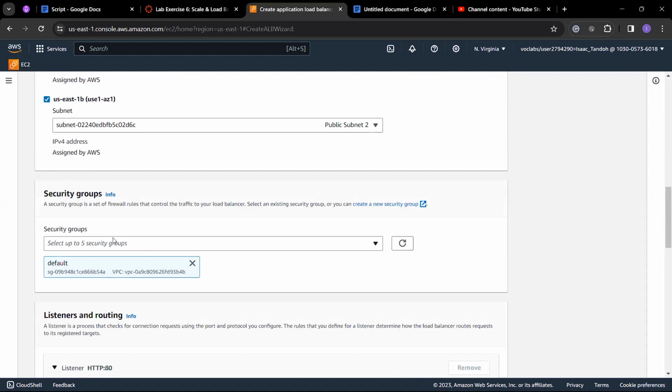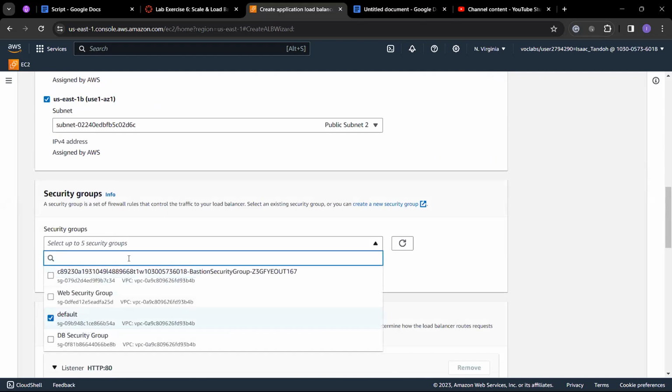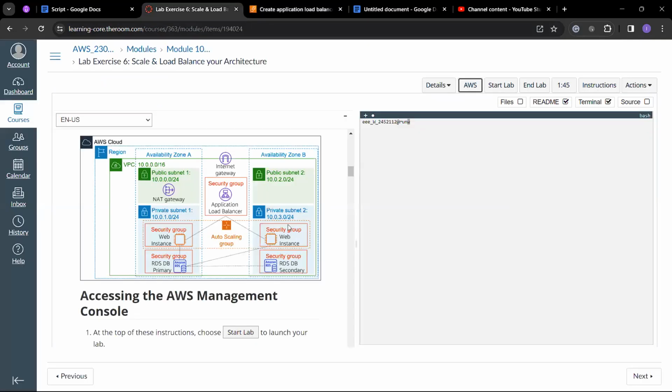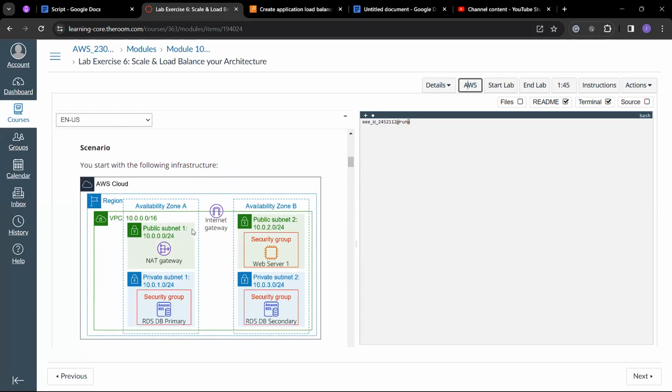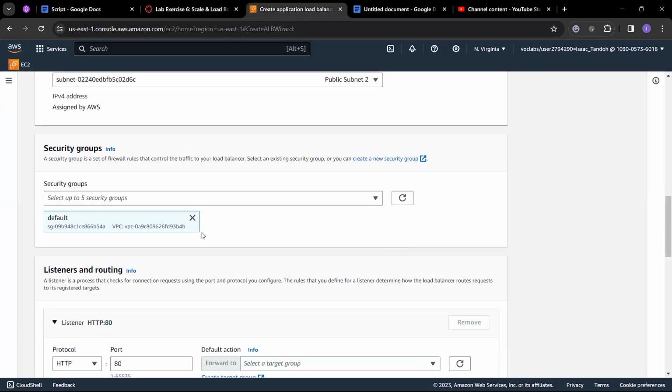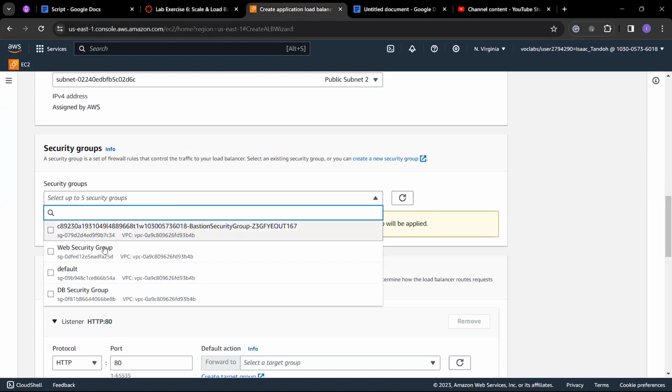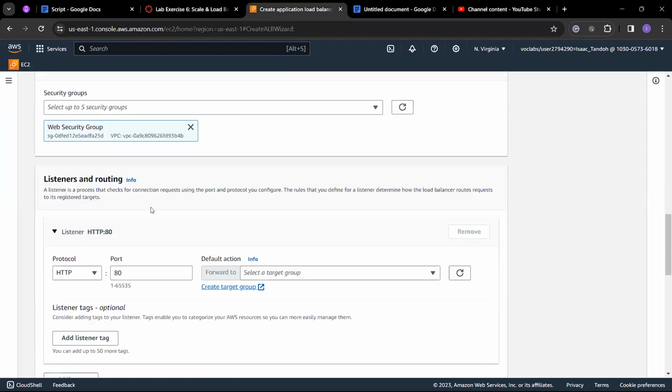For security groups, there is a security group that is created for us. So it's what? Web security group. Yeah, so here, okay, this is the web security group. So I'll choose the web security group. So I'll take off this one and then select the web security group that we have here.